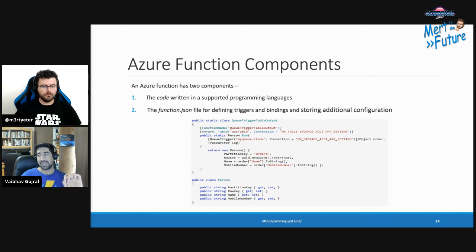So what you are seeing here is a C# example. Here I have written a function which is returning a person object. I have defined my function with the function name attribute. And here is where I have defined that it's a queue trigger. My function gets triggered whenever a message is written into my queue, and I'm returning my person object into a table storage.